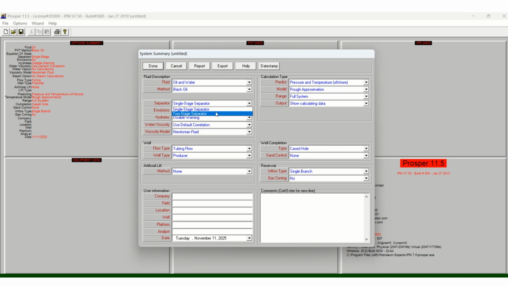when your PVT lab report gives data for multiple separator stages, where you have high pressure conditions and low pressure conditions. In that case, you go for your two-stage separator. But in most situations, in my experience, I've come to discover that the single-stage separator is the one that is most generally used.